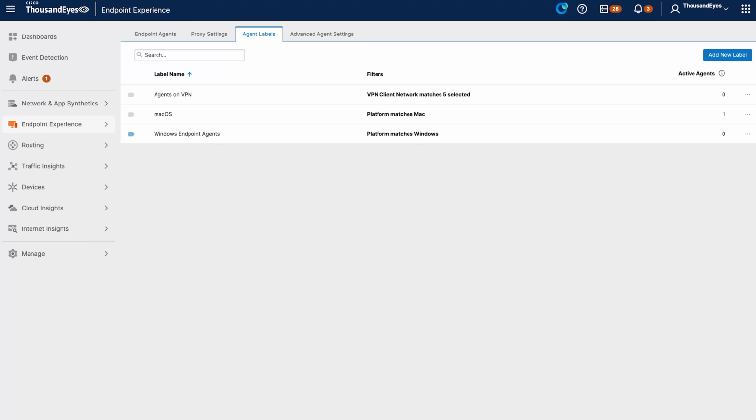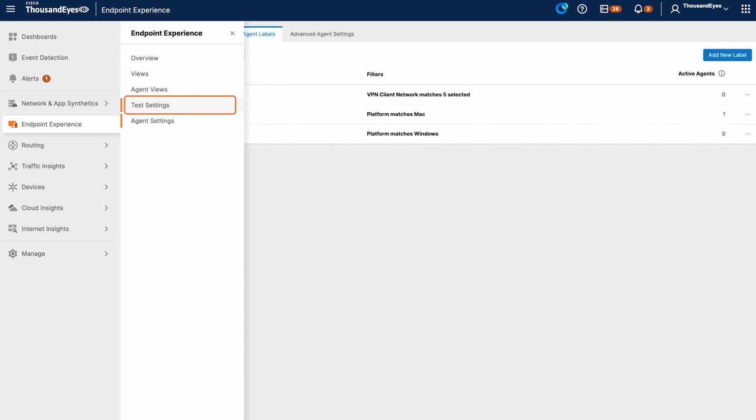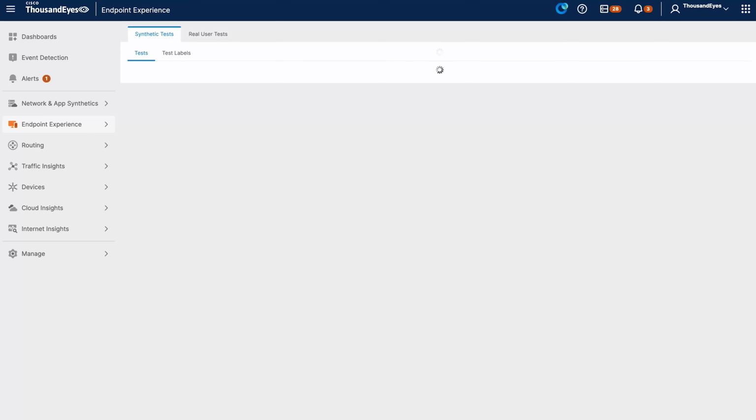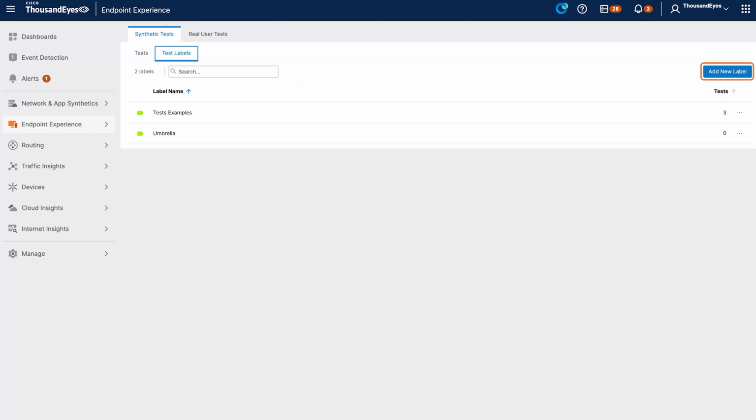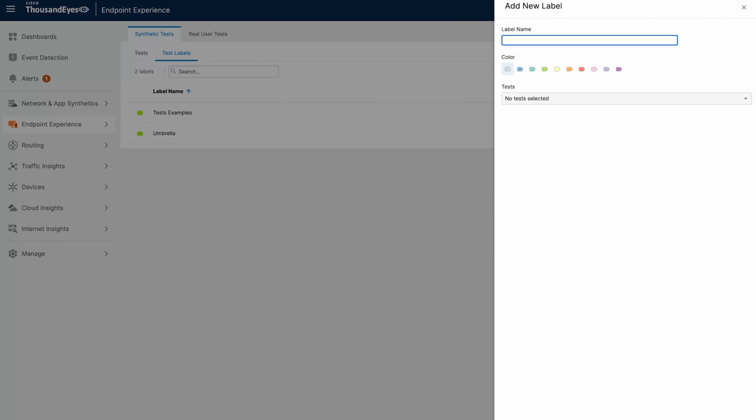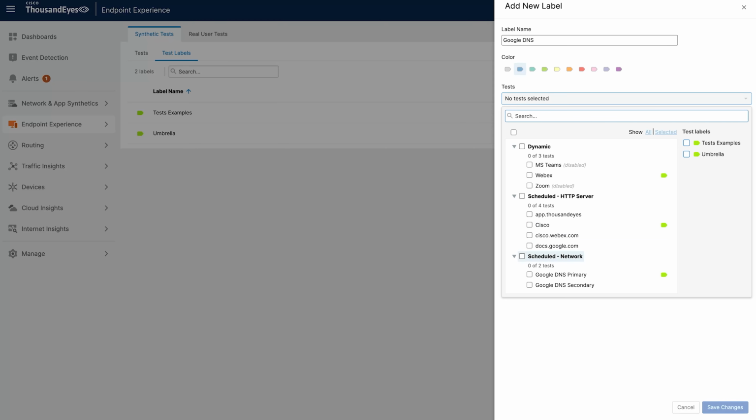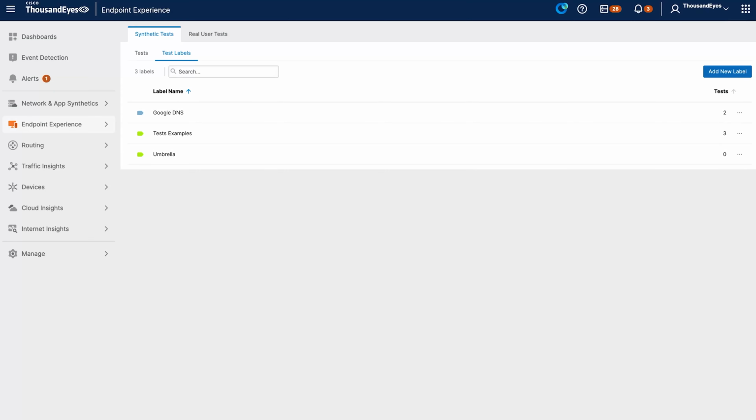To create a test label, go to Endpoint Experience, then select Test Settings. Under Test Settings, Synthetic Tests, click on Test Labels and select Add New Label. This allows you to group multiple tests for easier management. When creating a new test label, give it a meaningful name. Choose a color, select the tests you want to associate with that label, and click Save Changes.